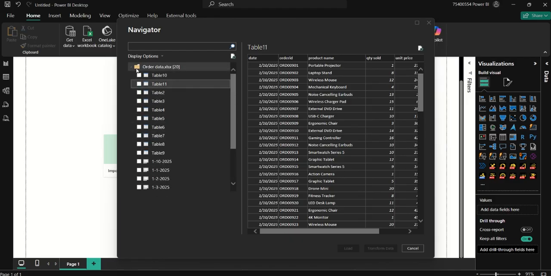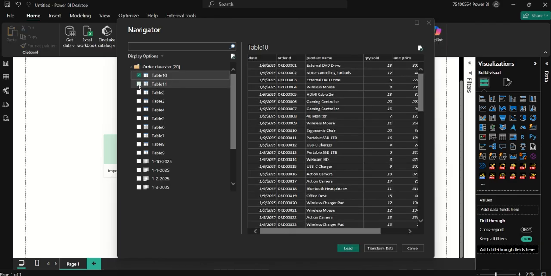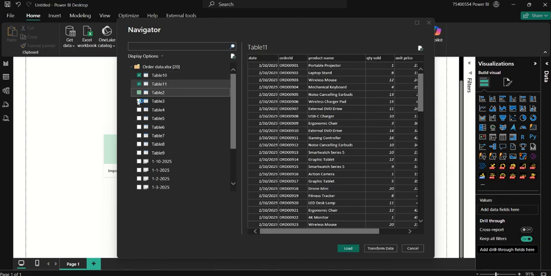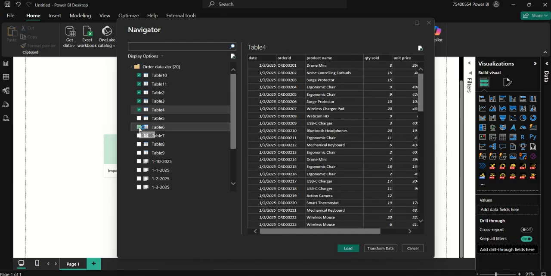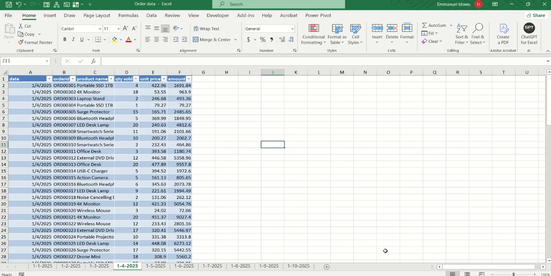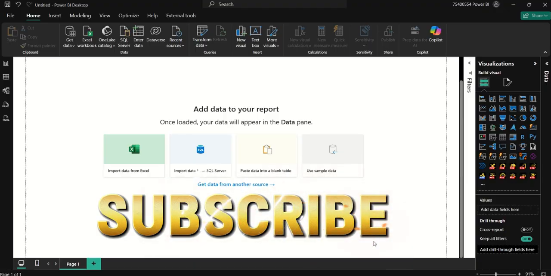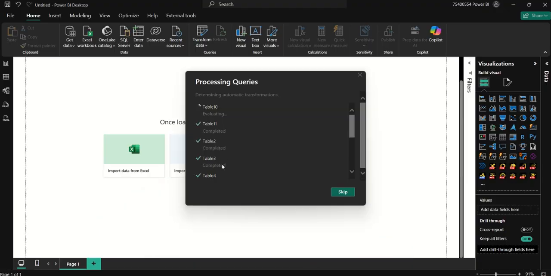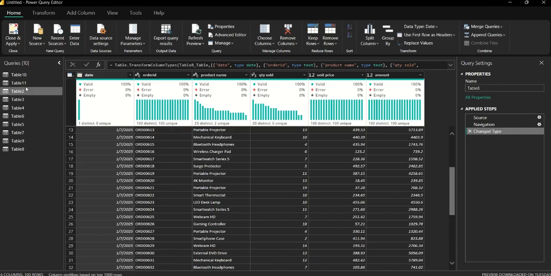So what I could do is just select the 10 tables. I want to select multiple tables because I want to join them. So basically, we are looking at appending each and every table together. So I'm going to select all the tables. After selecting these tables, I'm going to transform data. Now it's loading. As you can see, we already have our tables.